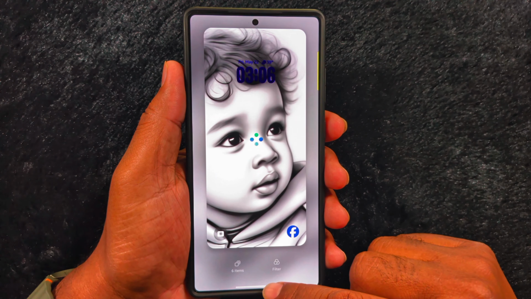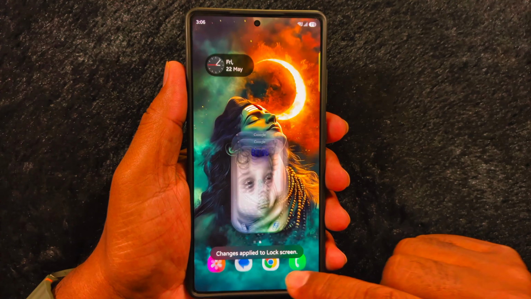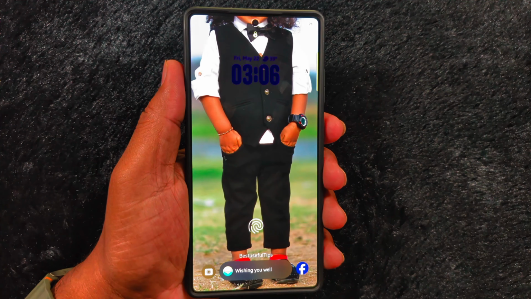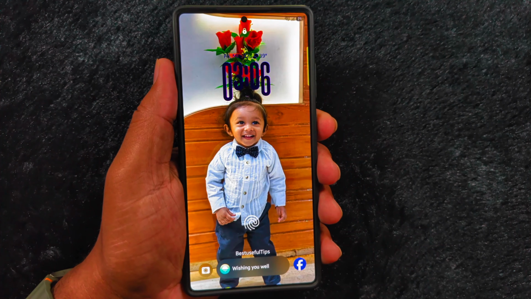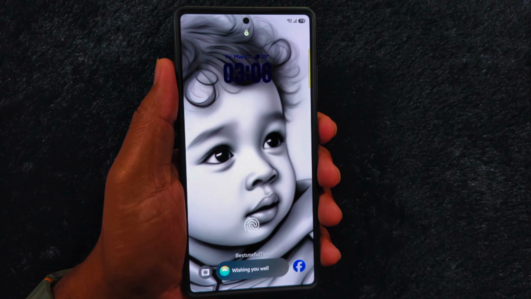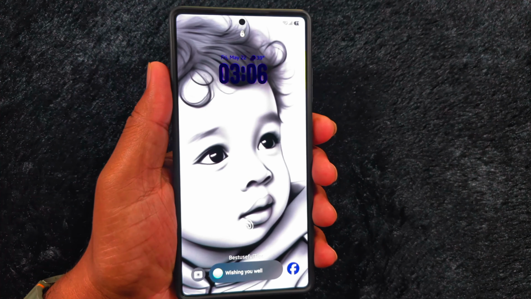Now every time you wake your phone, the lock screen wallpaper can automatically change between your selected photos. And that's how you can easily set up automatic lock screen wallpaper changes on your Samsung Galaxy S26 series or any other latest Samsung Galaxy device.